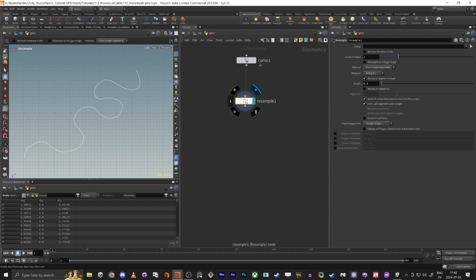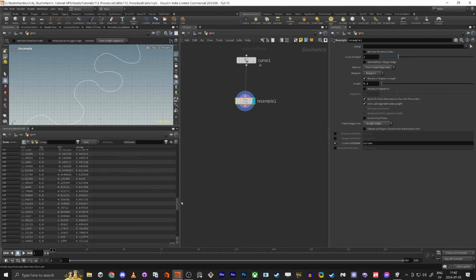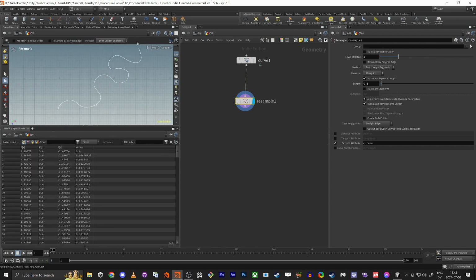And if you check this resample node on the points, now we have this attribute position, so we know where the points are. But also if you see here curve U attribute, if you choose curve U, now you see we have this curve U 0.0, and it goes all the way to 1. So that means we have this curve U attribute starting at 0 and going all the way to 1.